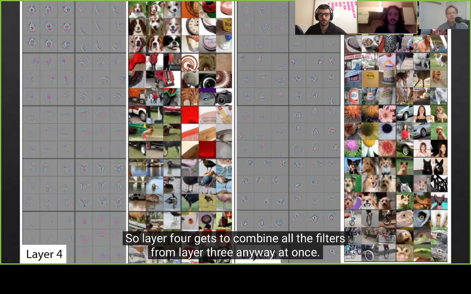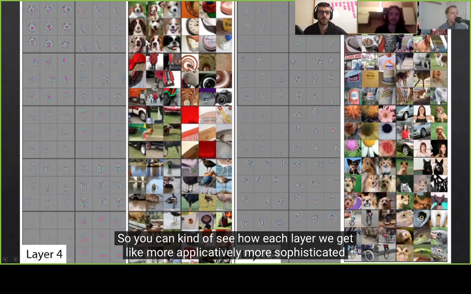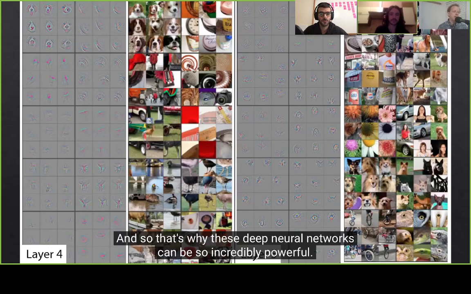So layer 4 gets to combine all the filters from layer 3 at once. And so by layer 4, we have something that can find dog faces, for instance. So you can see how with each layer we get multiplicatively more sophisticated features. And that's why these deep neural networks can be so incredibly powerful.